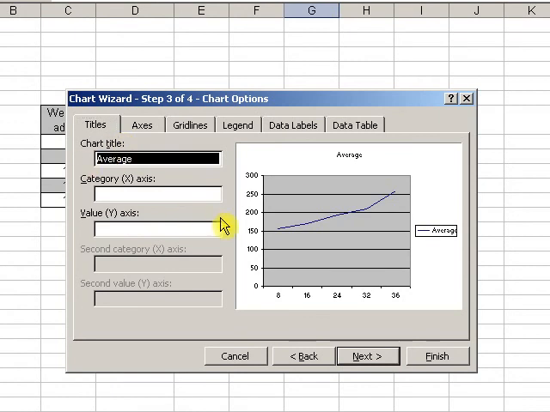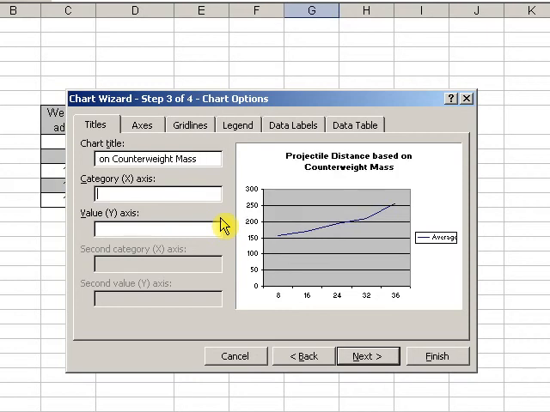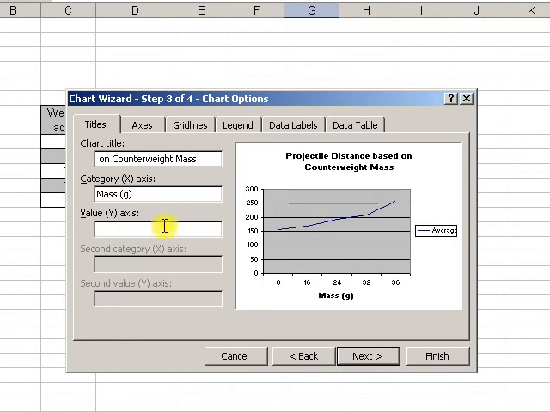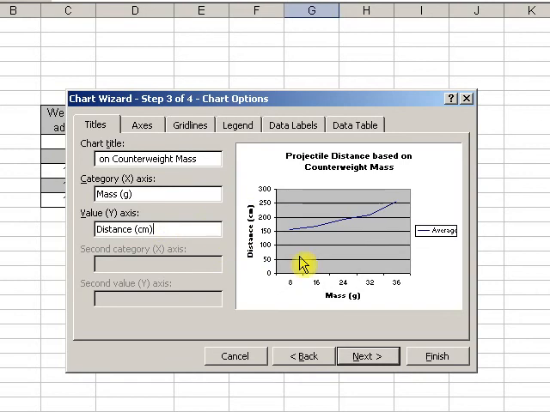Typically speaking, you're just going to want to use the same title that you use for the data table. So I'm going to say projectile distance based on counterweight mass. My x-axis label then is going to be mass in grams. Make sure you put the label and the unit. And then my value of y-axis is going to be distance and then centimeters. And again, you can see as I make those changes, they change up here on my sample graph for what it's going to look like.